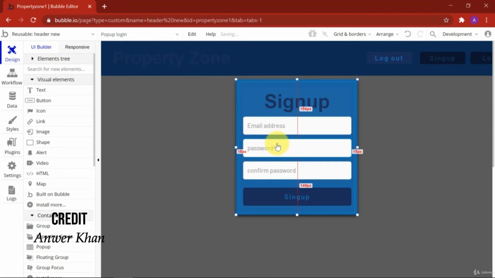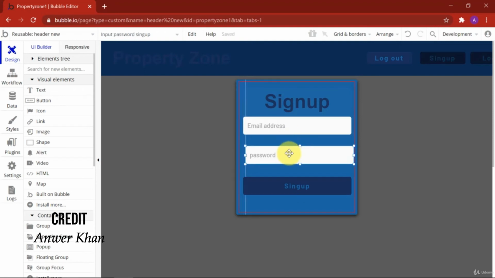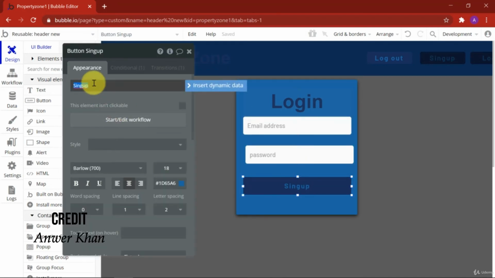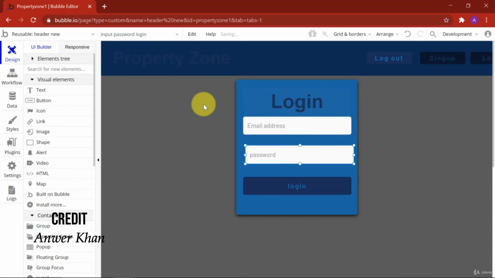After that, in pop-up login we don't need confirm password, so I'll remove this stuff and I will arrange this here accordingly, and I will also change text to login. Okay. Other than that, I'll change the button text to login and this placeholder name to login and input login password login. Okay, now that's fine.